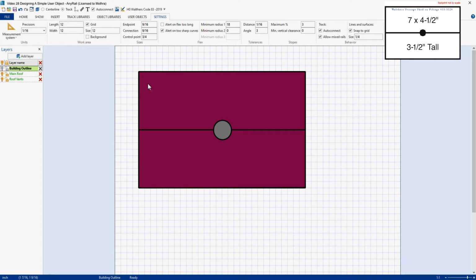I started 1 inch in on the X and 1 inch down on the Y. That means I have to add an inch to all of these dimensions up here. So instead of being 7 over here, because it's a 7-inch long building, it's now at 8 inches. Okay, let's start designing our building.